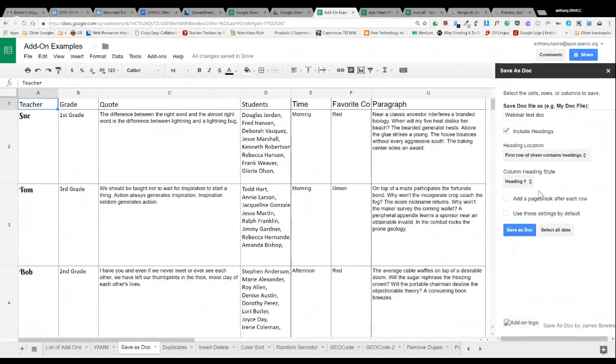And it's asking us for the column heading style. We don't really worry too much about that. The thing we do want to do is add a page break after each row so that each person's submission will be on one page, or if it's on multiple pages, that's okay, but then everyone will start on a new page. I'm going to go ahead and click on Save as Doc. And it only takes a few seconds. It'll generate the document. It's done.